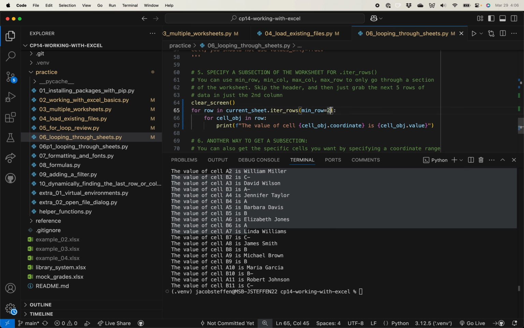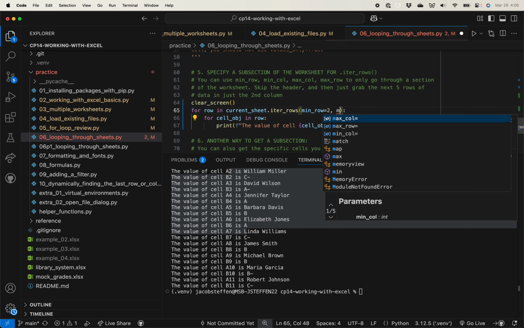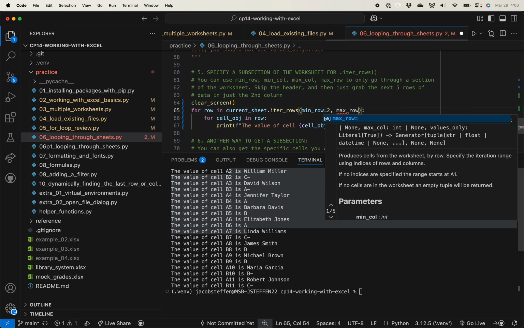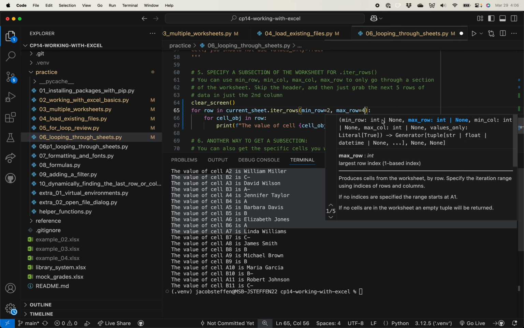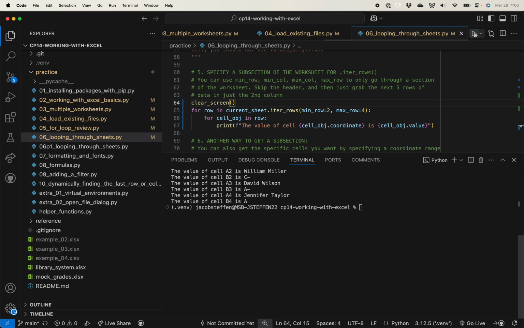Let's say I want to start at row 2, but I only want to go to row 4. I could do that, and then it will stop at that point, right there.